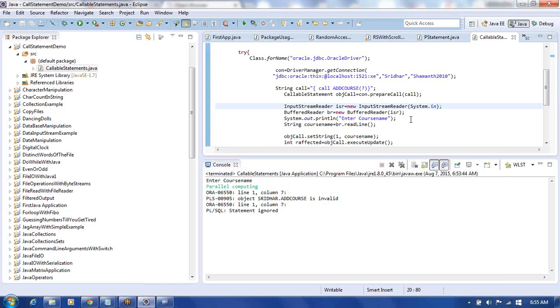We have to go through the input stream reader and the buffered reader, because readLine is not available with simply System.in. Only read is available, readLine is not available. So you need to read the stream of data character by character. First of all, you need to pull it together, because you have to read it as a string. So for that purpose, we need to use readLine.